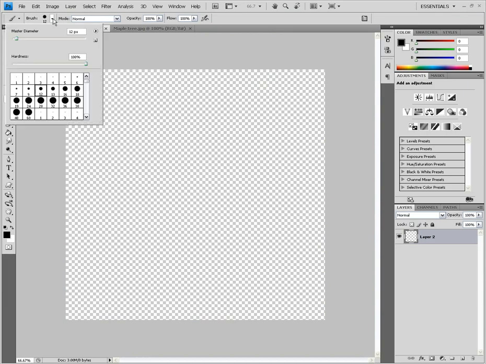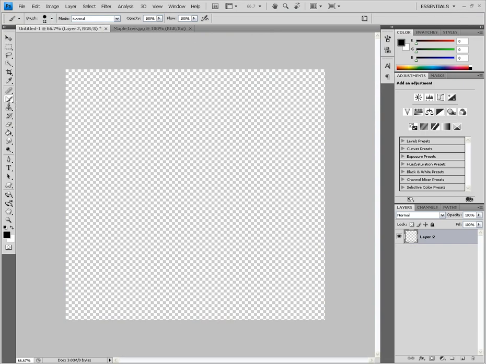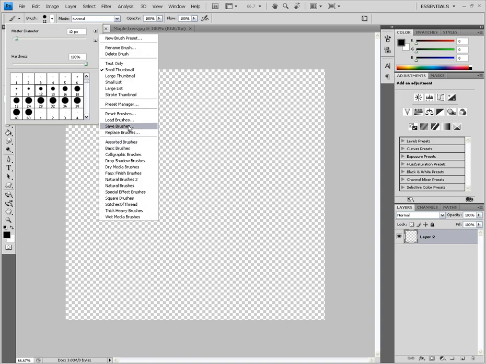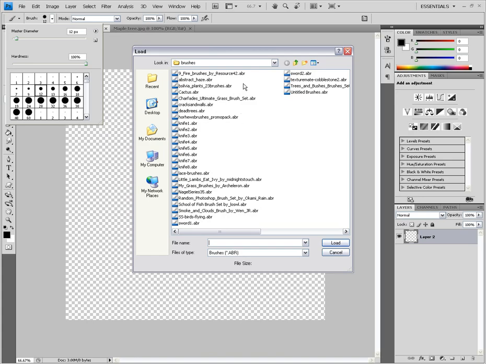So I already have the brushes. I have all my brushes in here. But I'm going to show you how to load a brush. Basically, make sure you have the brush tool selected. It's right here. If you don't see it, right-click there. You might be looking at the pencil tool or the color replacement tool. Or you just hit B if you do see it, instead of clicking on it. And up here where the brush size is, click on this arrow, and then click on this arrow here. And you're going to hit Load Brushes, and then select the brush you want.